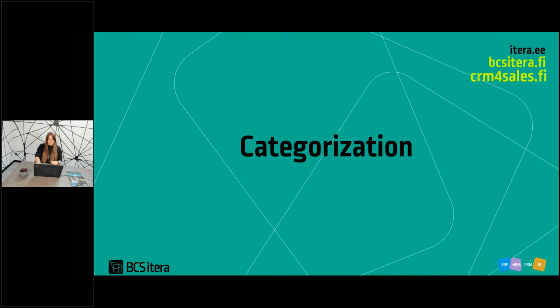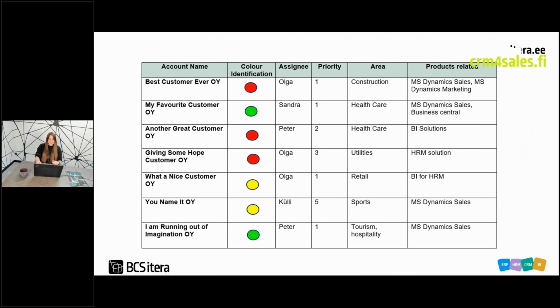Now, categorization. So when we see that the amount of customers, potential customers or existing customers should be large, more than somebody who's just said, you know what, we want a solution, or we want your product, but it should also be potential customers, existing customers. You probably need to categorize the customers, and you probably need to have good tools to categorize. In Dynamics Sales, you can use a color identification method, and it can mean whatever it means to your particular organization.